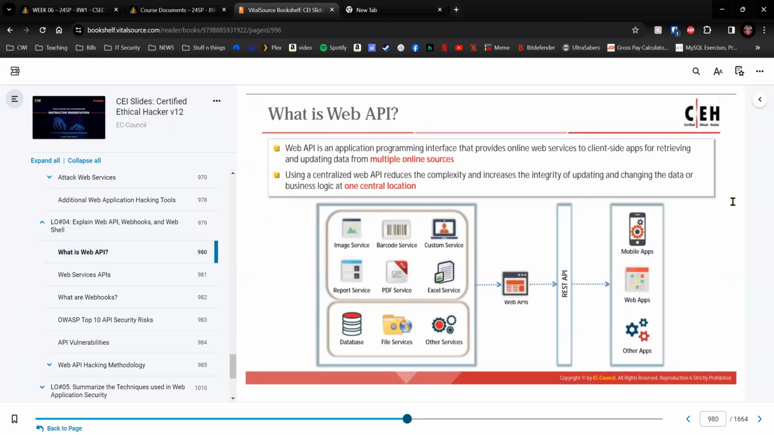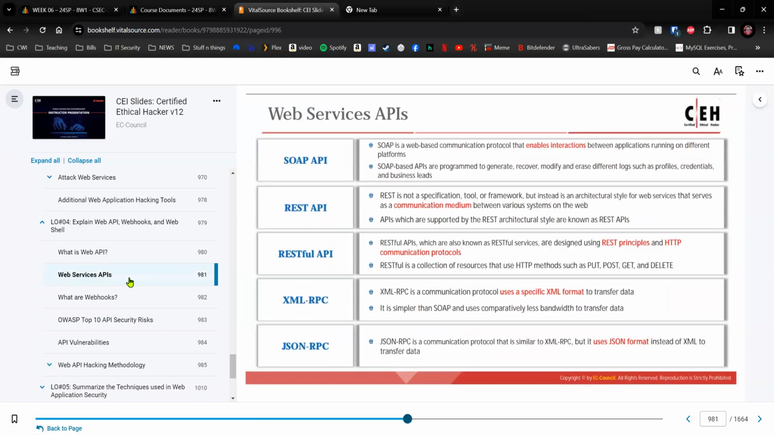What is a web API? This is an application programming interface that provides online web services to client-side apps for retrieving and uploading data from multiple online sources. Using a centralized web API reduces the complexity and increases the integrity of updating and changing the data or business logic at one central location. So here's a list of our different web service APIs.